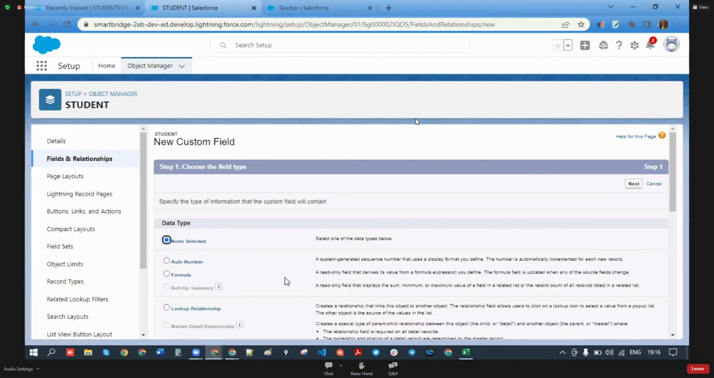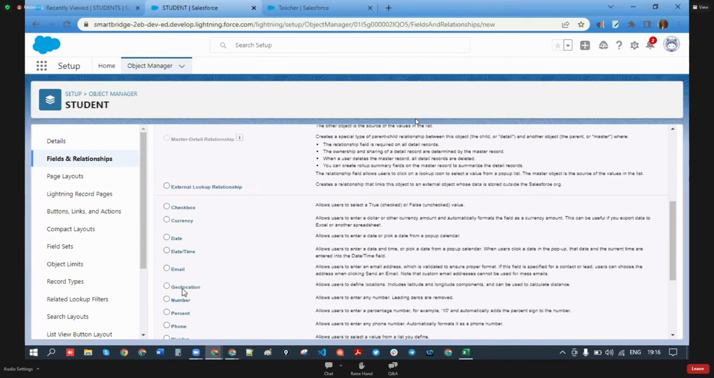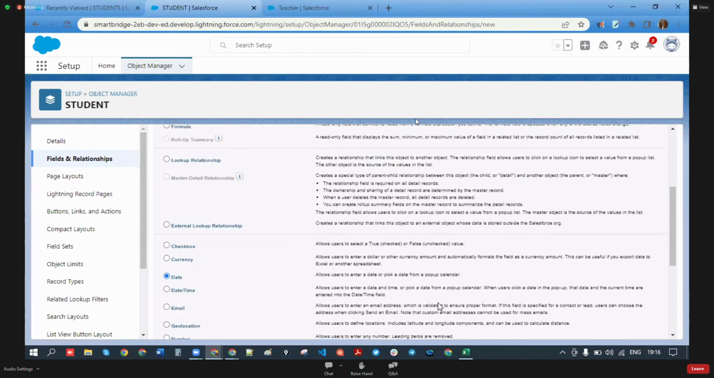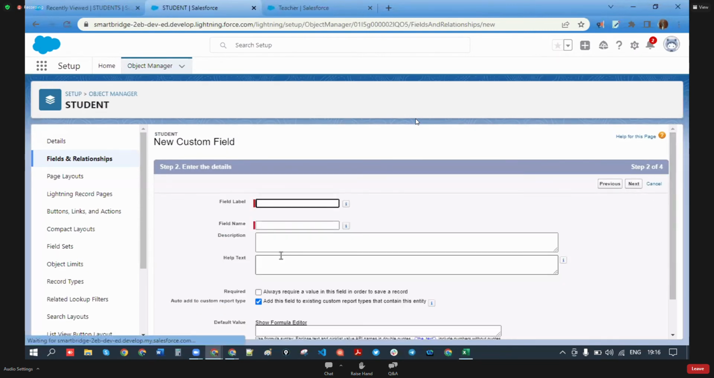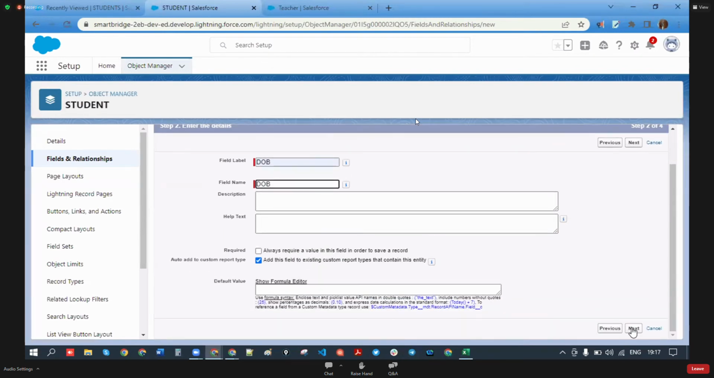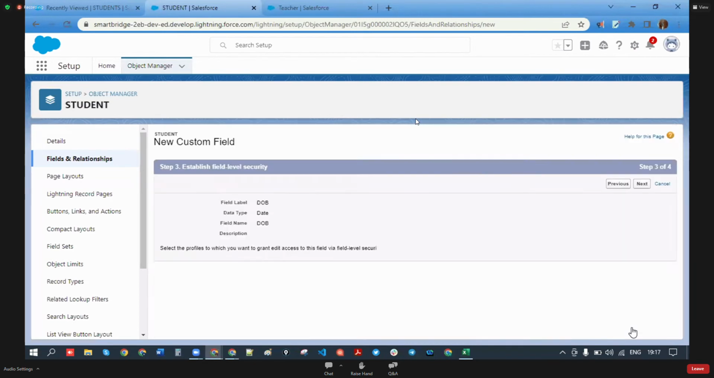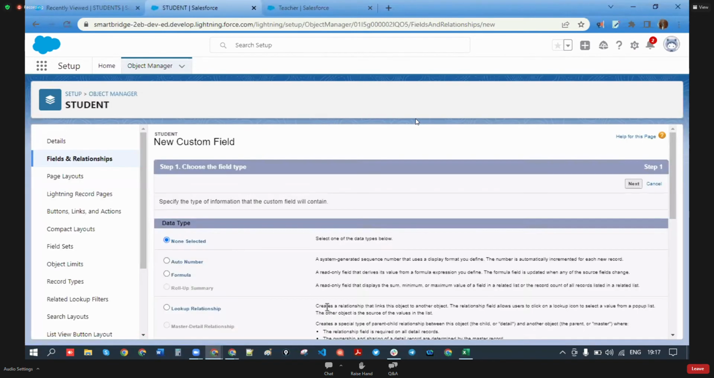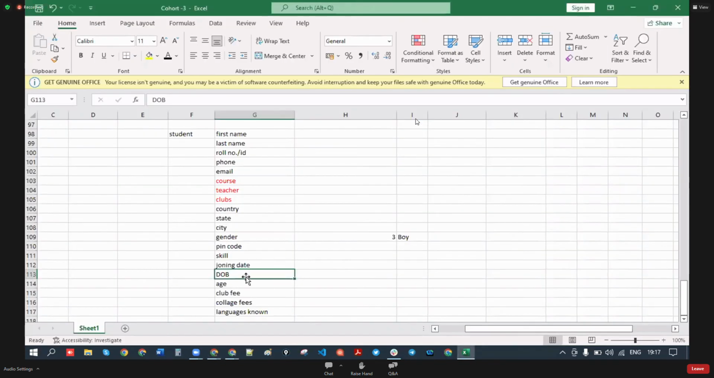Oops. Date of birth. For date of birth, what is the best data type I can pick? Date directly. You are right. DOB, date of birth, not required. Just going for next. Just making it save and new. And then after, I would like to choose the next one. I will talk about age later, just put it aside for some time.